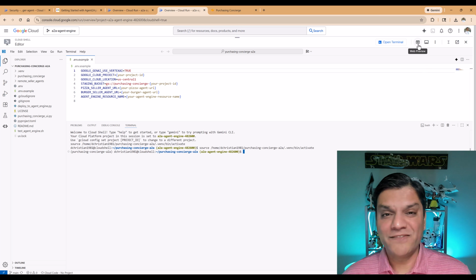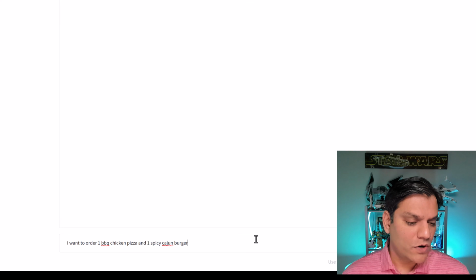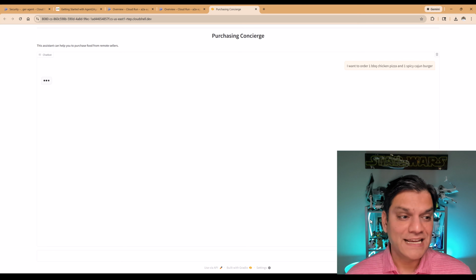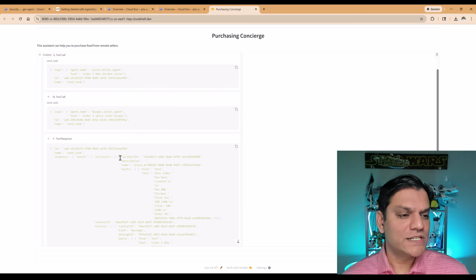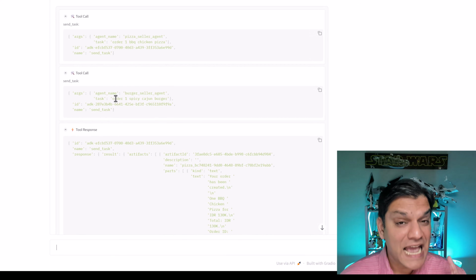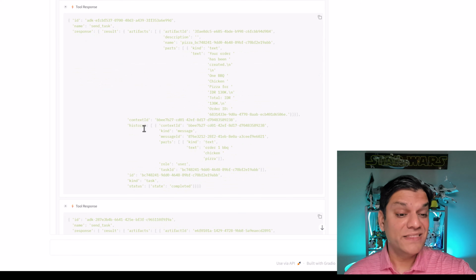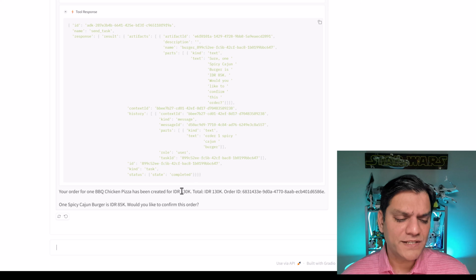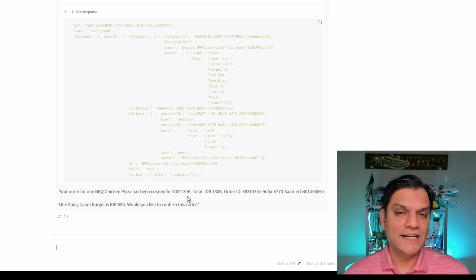On the top over here, they've got a web preview option. When you select it, this window comes up, and now I can go and put in a test prompt. I say, I want to order one barbecue chicken pizza and one spicy Cajun burger. When I click on it, it goes ahead and talks to the two agents that I just created and gives me a response back. I love the response because it tells me what it is that I asked, how the information was sent in the code language, how it was received, and the response that I got. And if you're curious about this currency, it is an Indonesian currency. For some reason, that is what Google went ahead and gave us in the demo.